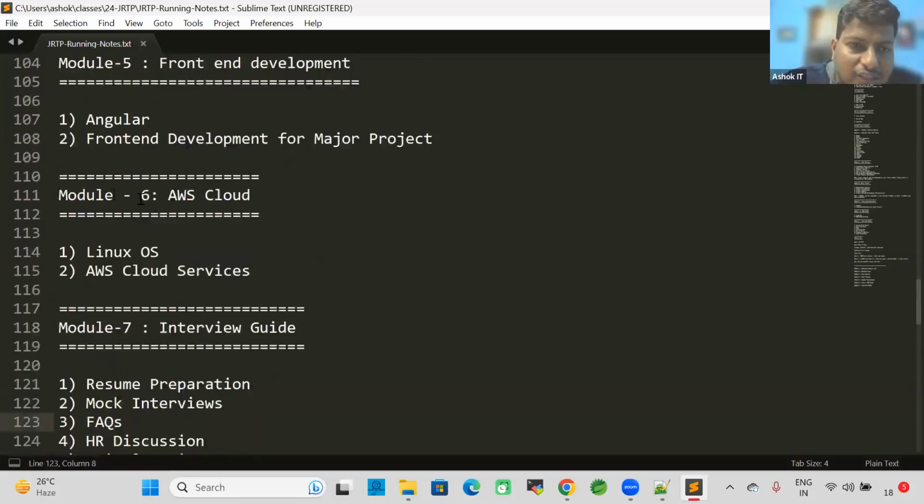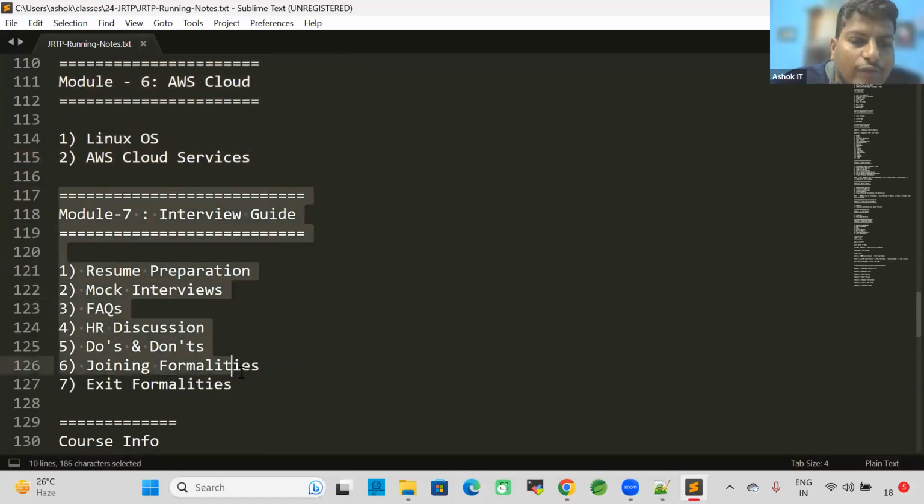Then after these cloud related concepts are completed, we will go for our interview guide. Here you will understand how to prepare the resume, whether you want a fresher resume or an experienced resume. Mock interviews will be conducted, and I will share frequently asked interview questions.